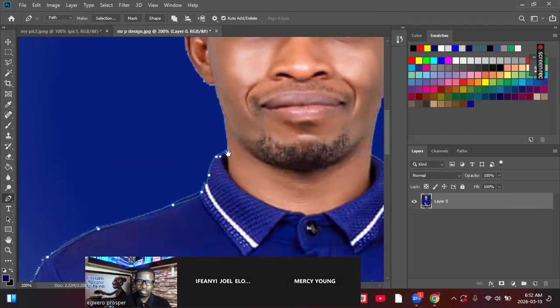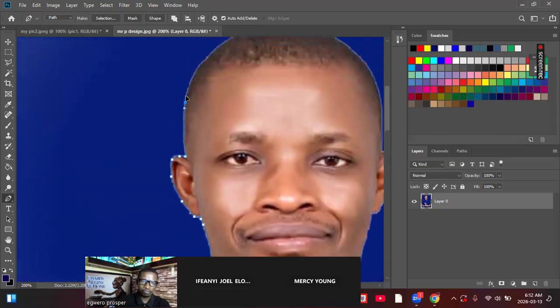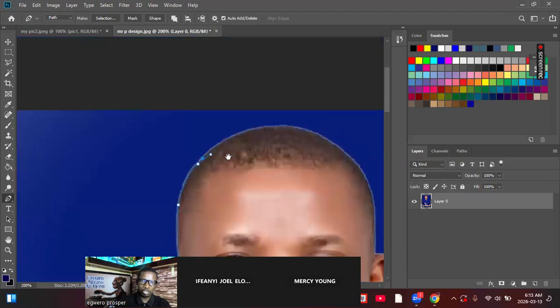And make sure that you are following the right paths. Don't cut into the old background. So just take note of this. Trying to gain shape.